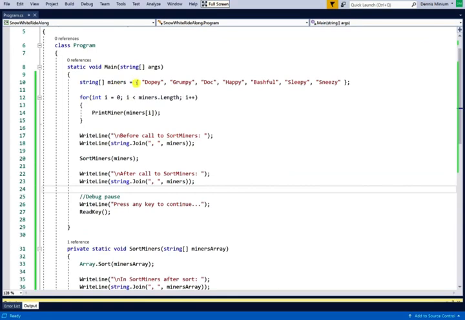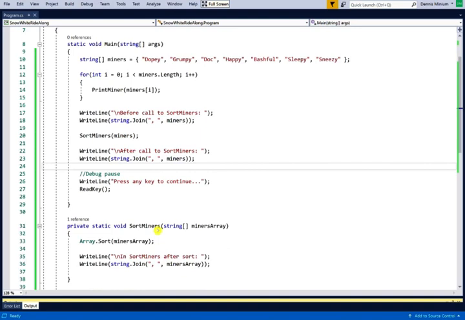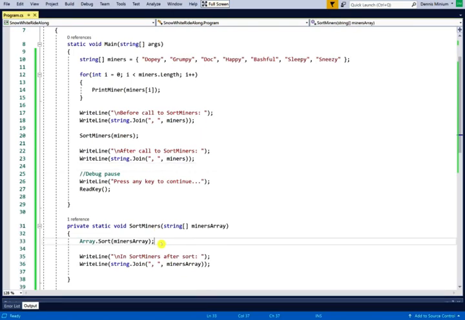Minors points to an array with this content. When we called sort minors, we sent a pointer to sort minors. This points to exactly the same memory location that stores this content. So when we modified the content in here, it gets modified here as well.